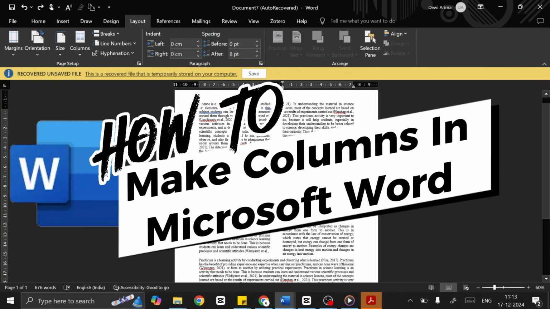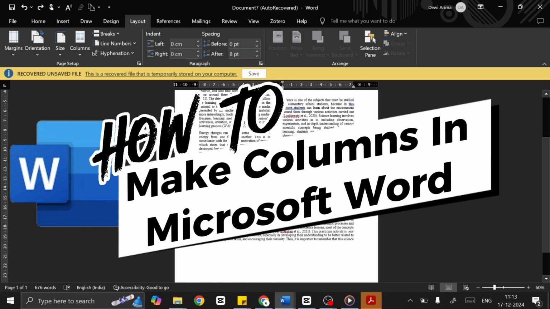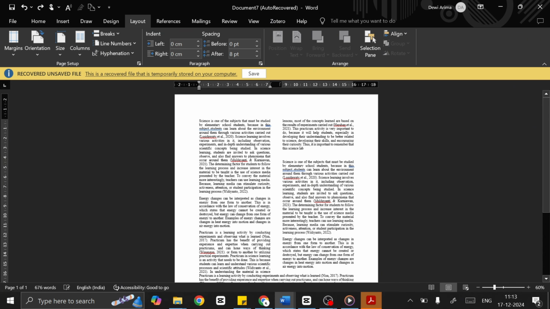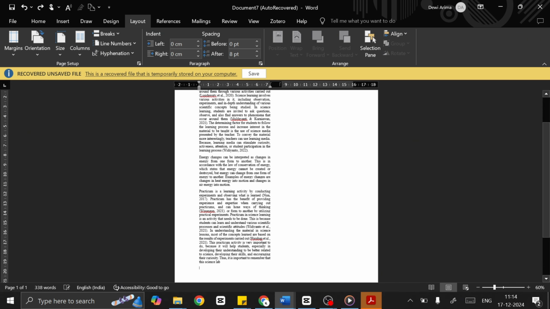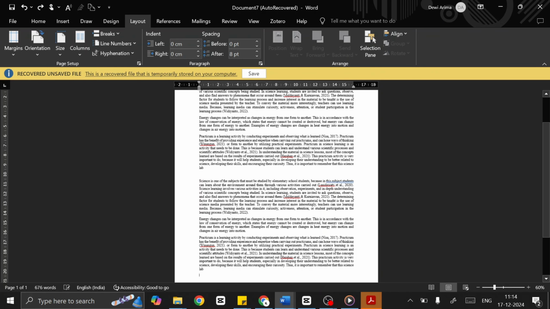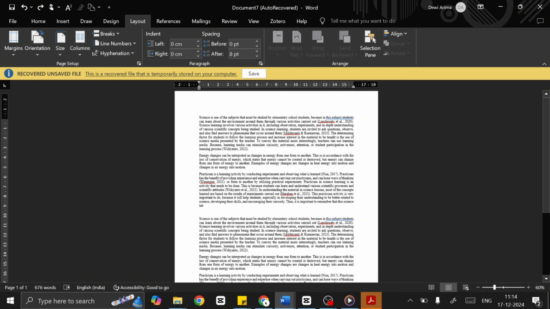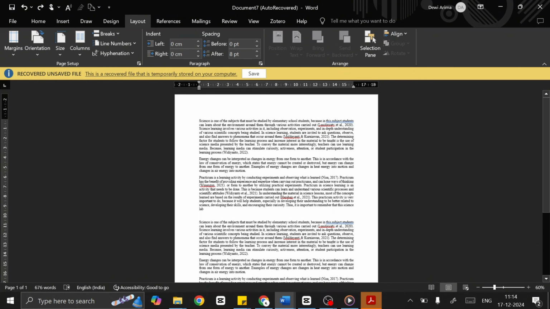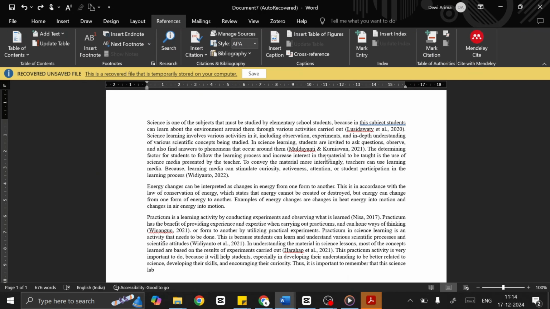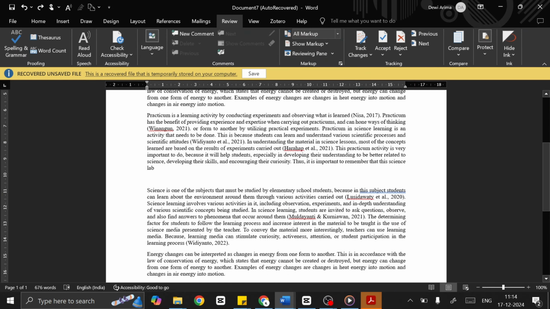In this video, I will show you the easy and clear steps on how to make columns in Microsoft Word. The Make Columns function in Microsoft Word is to divide text into several columns, resembling a newspaper or magazine layout. Usually, columns are used in articles, newsletters, or brochures to present information more efficiently and aesthetically. With this setting, documents can be adjusted for various design or publication purposes.